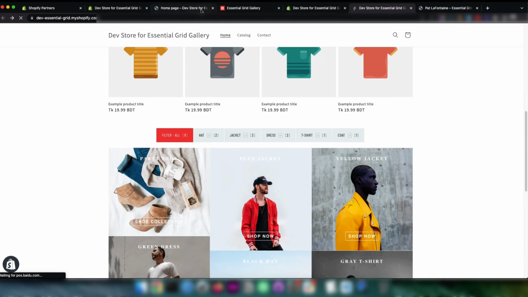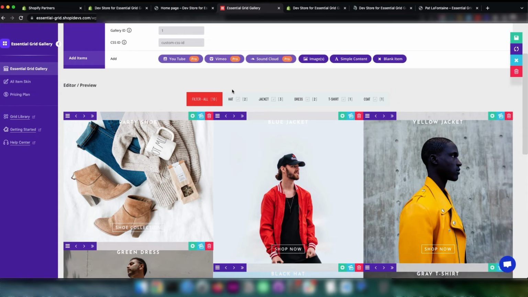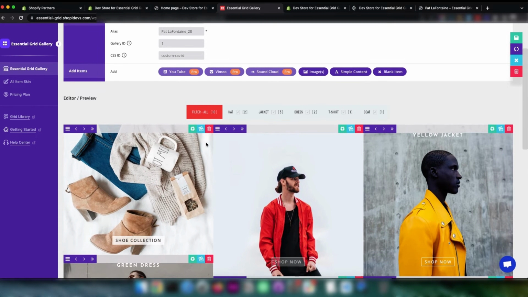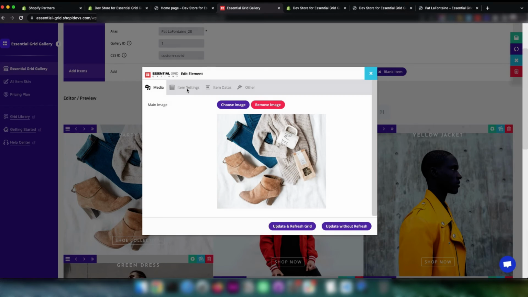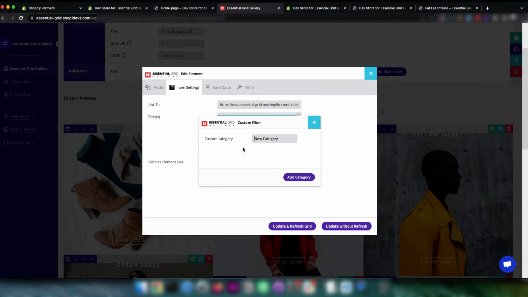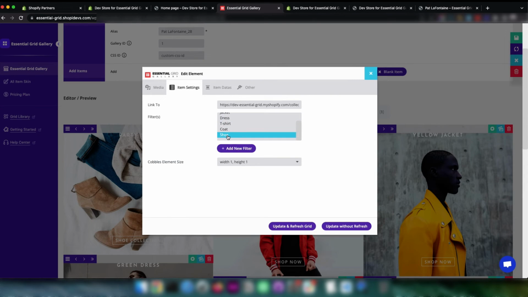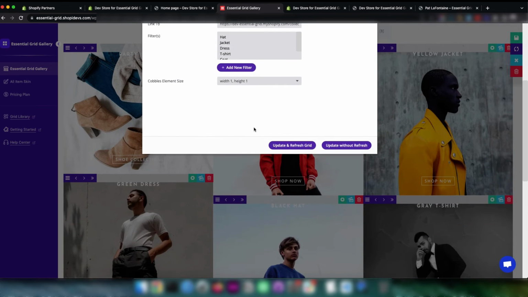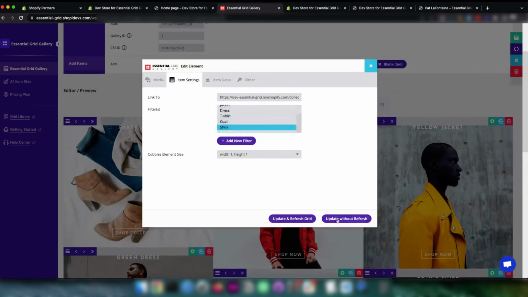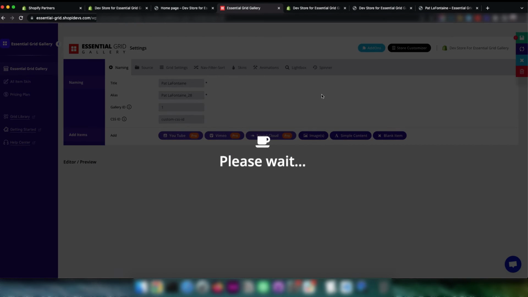Next, create a custom filter for this grid. Go to Edit Elements again. Head to Item Settings and click Add New Filter. Then, add the filter name. Now click Add Category button. We're choosing our new filter. This image will be displayed under the shoe category. Click on the Update and Refresh Grid button.